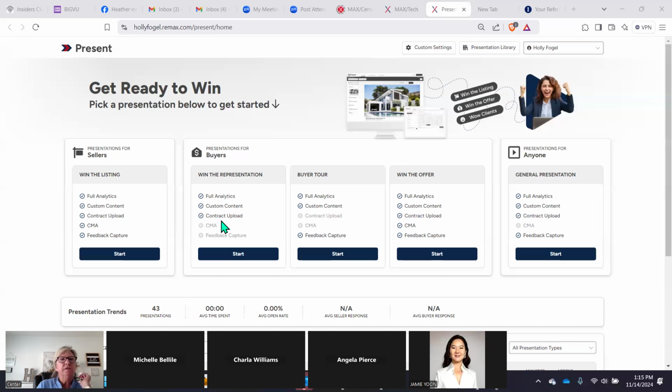You also have the ability to add a buyer agreement. So it's got full analytics, custom content, and contract upload. This one does not have a CMA attached and it doesn't have feedback capture. Okay. Now we also have a buyer tour. The buyer tour is very similar to the CMA in that it has full analytics, meaning it's going to be able to pull in properties and such from the MLS, right? So what this is used for, custom content and feedback.